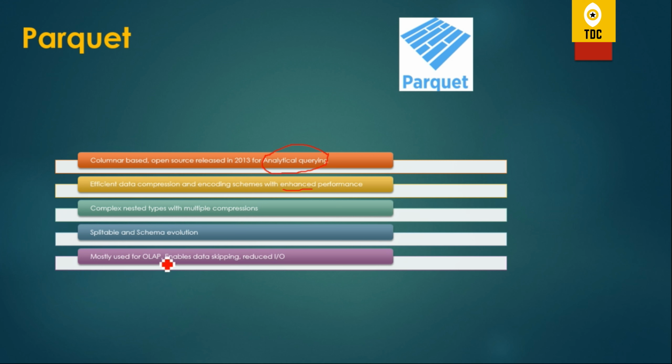So mostly this will be used in OLAP. Again, this is important, right? Why are we calling it OLAP? Because it's an analytical platform. Since it is very good for writing analytical queries, it is mostly suitable for OLAP, and it enables data skipping and reduced IO.